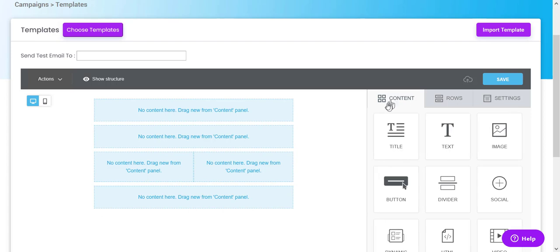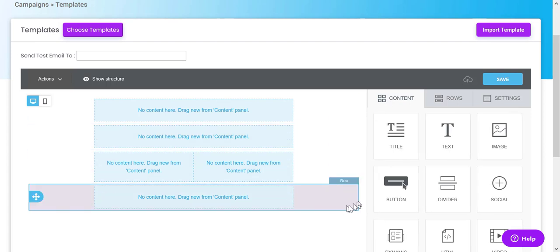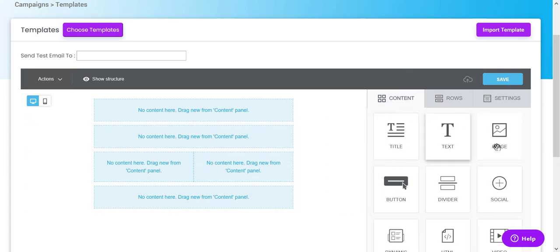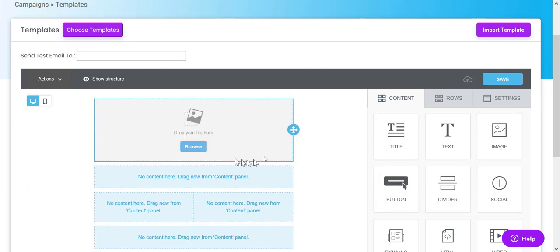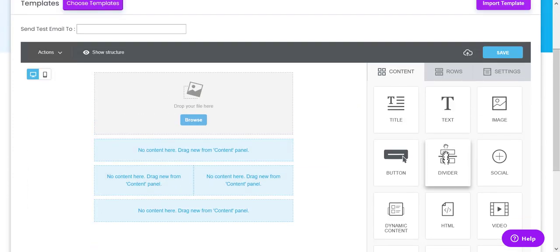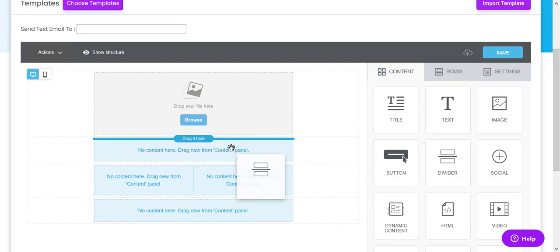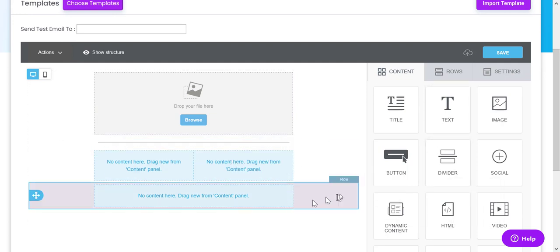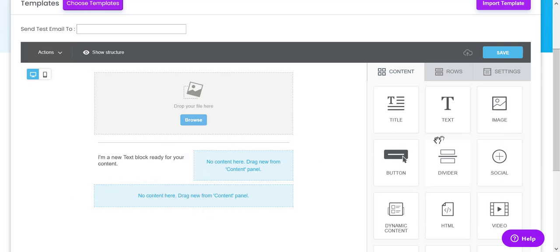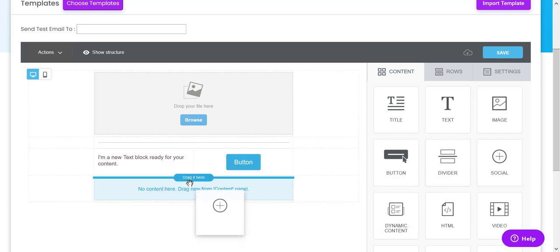Once the rows are there, you can come in and add the types of content inside of each one. So I want an image at the top of my logo, and then let's say we'll put a divider there, a text box, a button, social buttons.